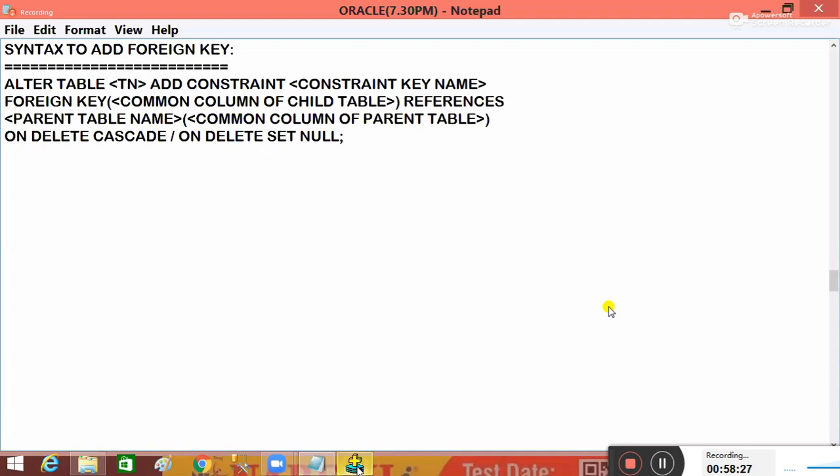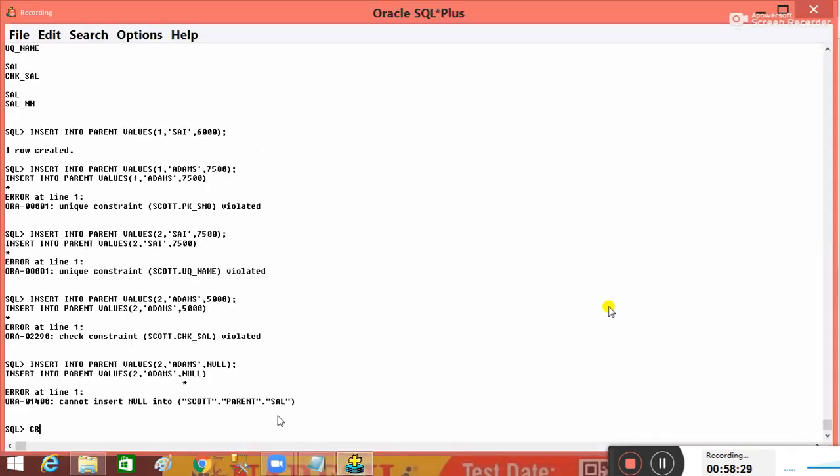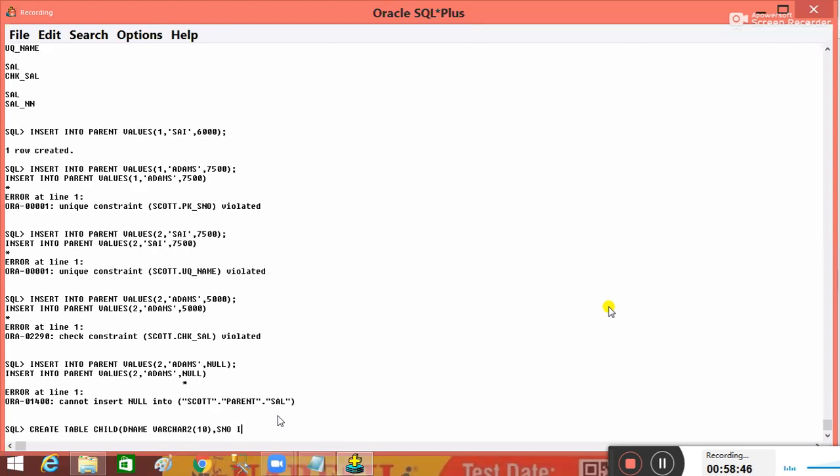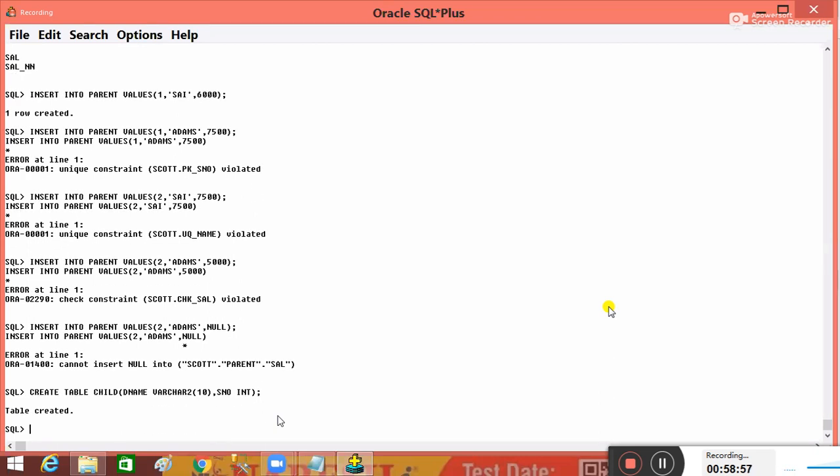Let you see. Now I'm creating one more new table. The new table name is child, with a department name varchar2 column and the common column. The common column is serial number, which is my primary key column in the parent table, with the same data type. So serial number is the common column.